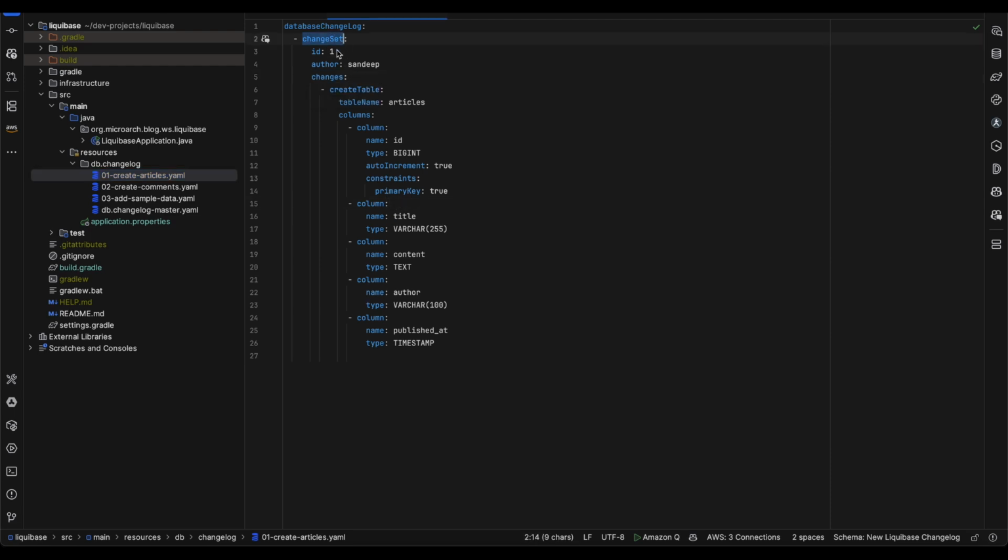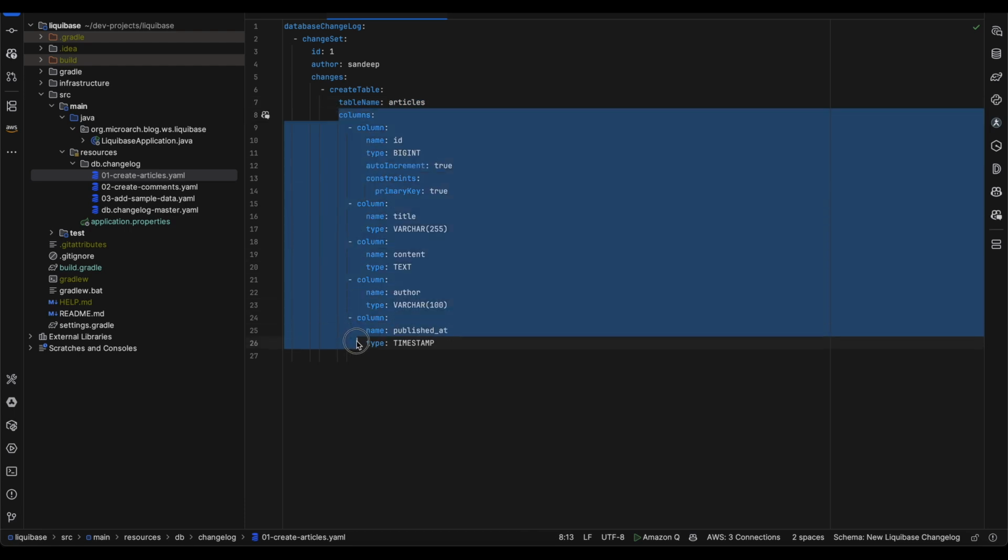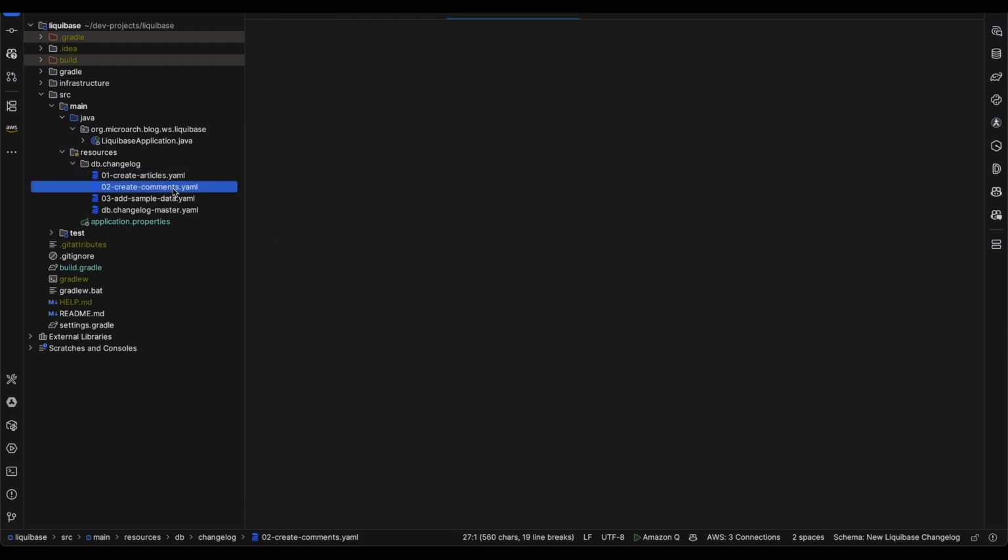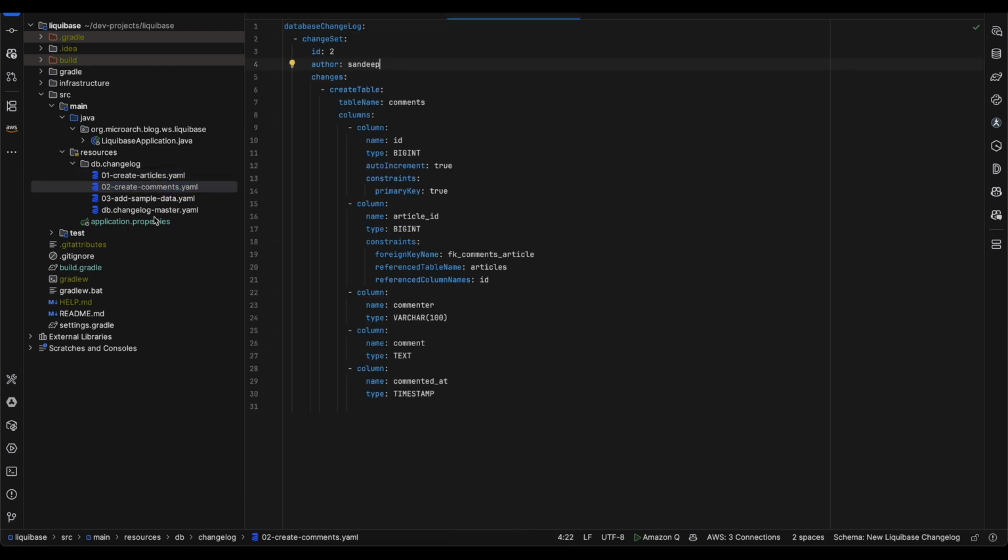For the first change set, we define the ID, which will be unique, the author name, and the changes: create a table. The table name is going to be article, along with the column details that we want to create. Similarly, we'll create another table named comments, and you can see the change here. The ID is 2. For each change set, the ID has to be unique. If the ID is not unique, then it will lead to a Liquibase update error and the project won't work.